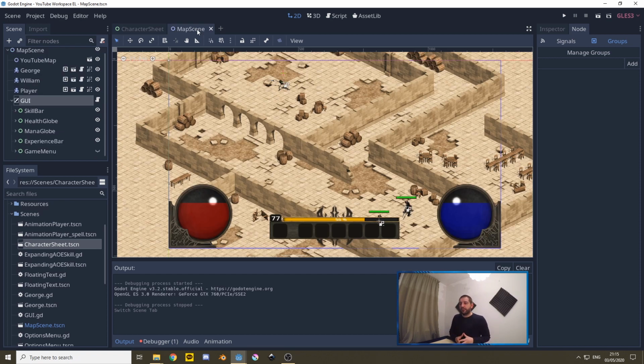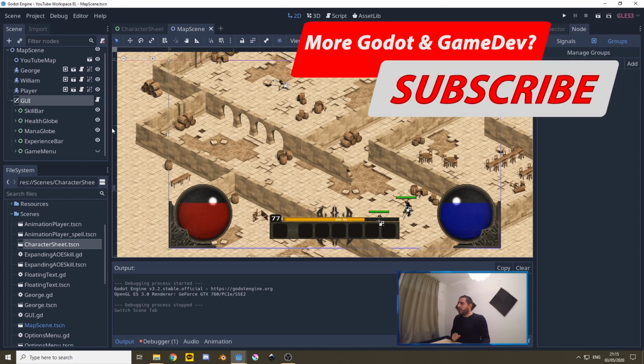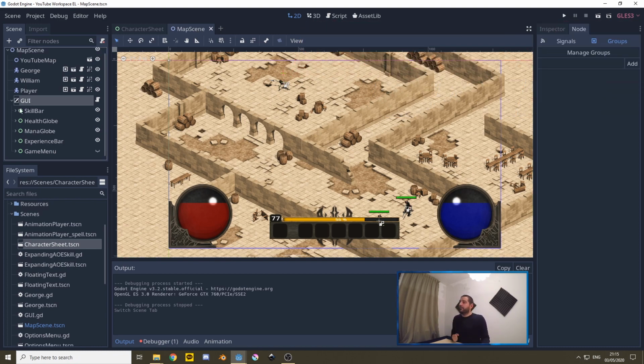If you don't have a project for yourself and you would like to make one, make sure you check out one of the other dozens of Godot tutorials I have on my channel, as everything you see on screen right here, from the health globes to the map to the enemies and the spells, are all tutorial content. Now, on here I have the graphical user interface canvas layer, which has all my user interface elements.